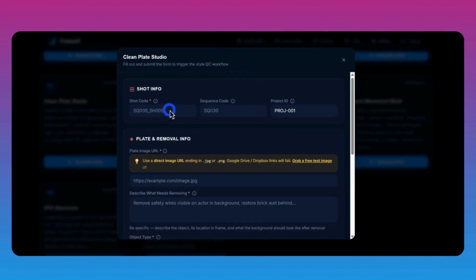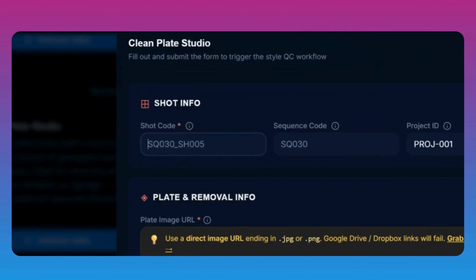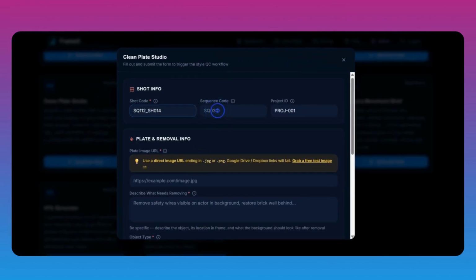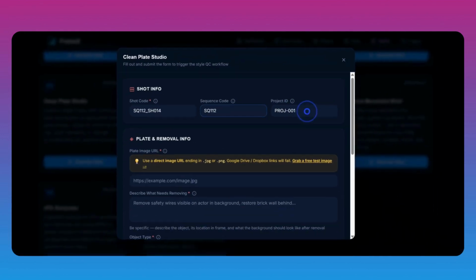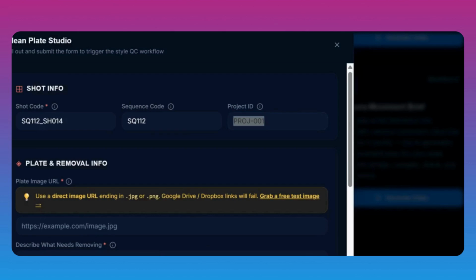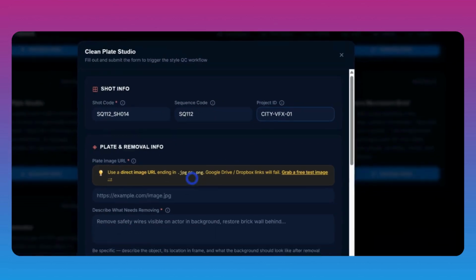Enter a unique shortcode to accurately identify, organize, and track the plate being processed within your production pipeline. Add the sequence code to group this shot under the correct scene reference and maintain a clean structure across the project. Enter the project ID so the request is correctly mapped to the right production, ensuring smooth delivery and accurate file organization.